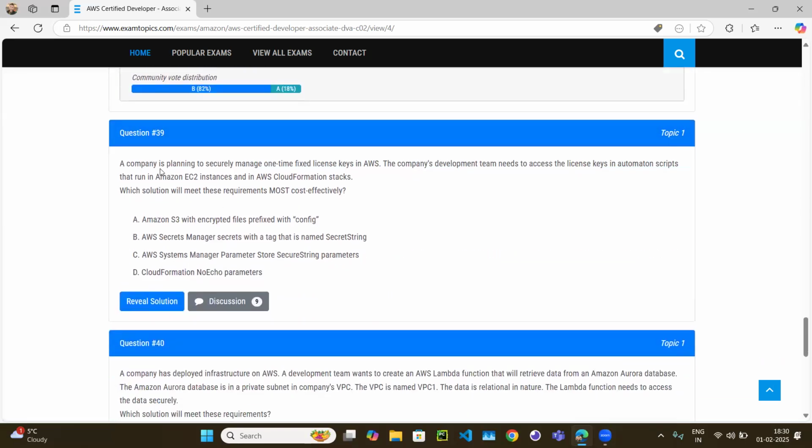Question number 39. A company is planning to securely manage a one-time fixed license key. So there is a license key, maybe we get it from somewhere, and it is just a one-time fixed license key. It is fixed, which means it is not going to be rotated, and we need to secure it in AWS. The company development team needs to access the license key in an automation script, and the company wants to access that license key in their EC2 instances. What is the most secure and cost effective way?